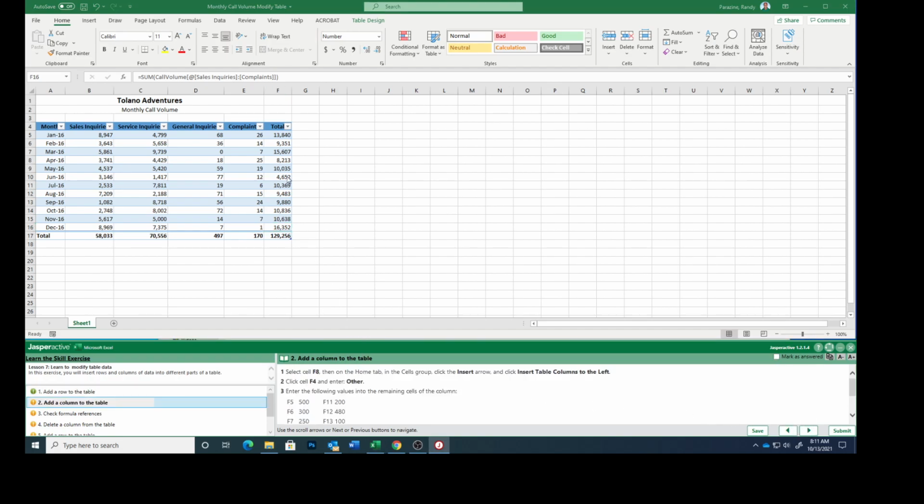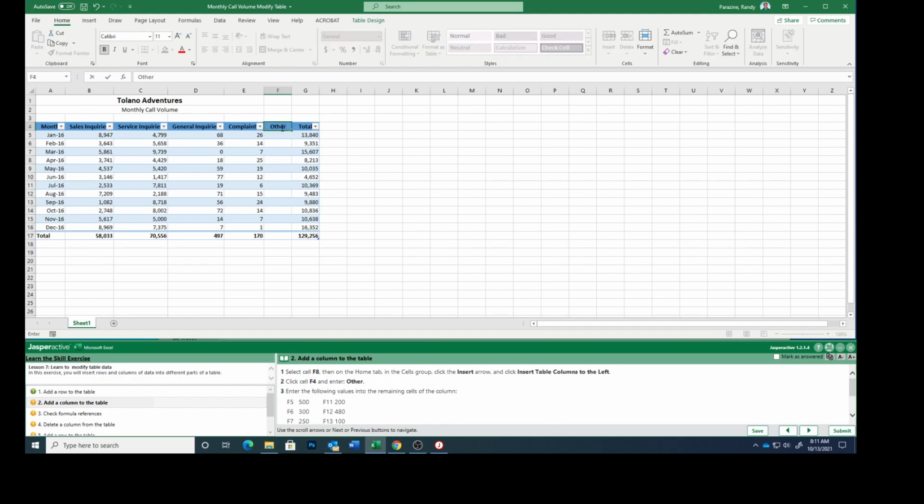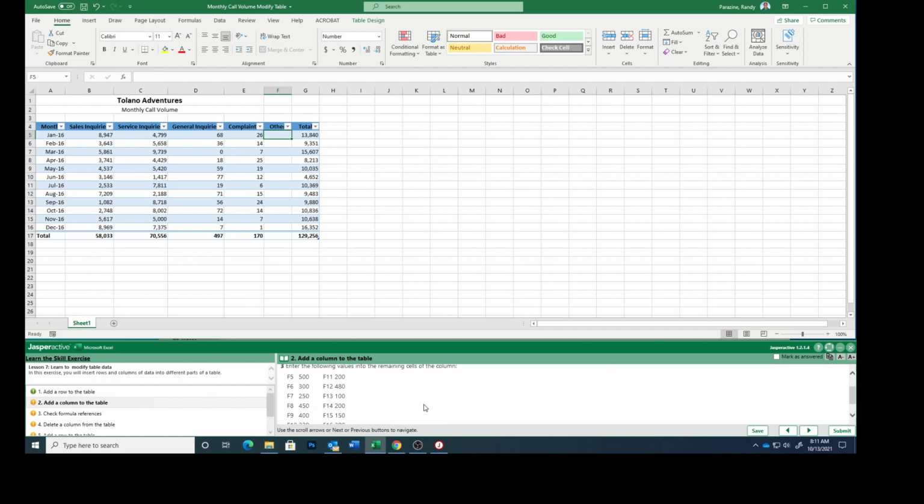Select cell F8, and then on the Home tab in the Cells group, click the Insert arrow. So it's Insert arrow, and click Insert Table Columns to the left. So this button right here, and you can see that it inserted a column. Click in cell F4, and we're going to type Other. Press Enter, and enter the following values in the remaining cells.